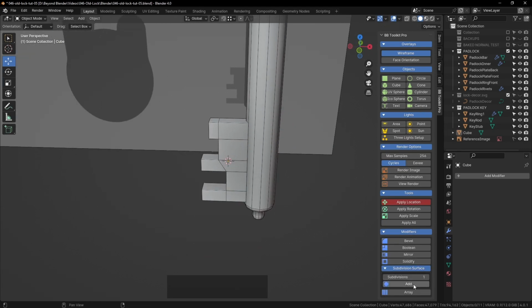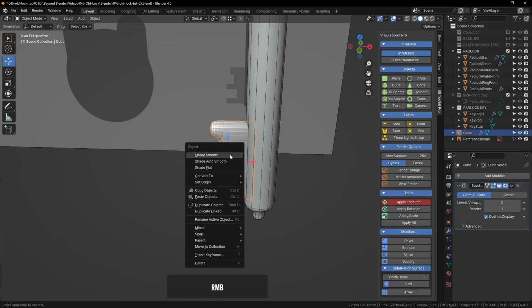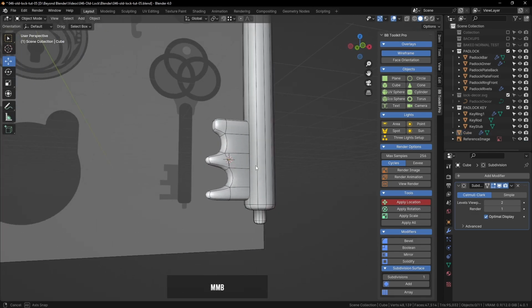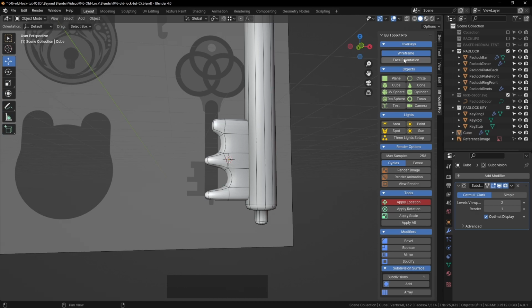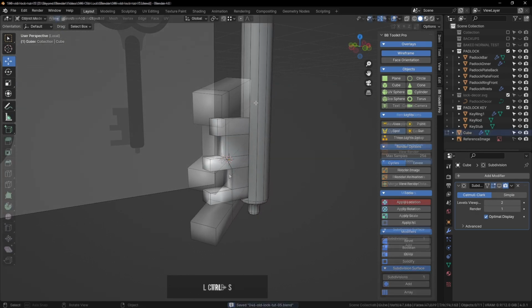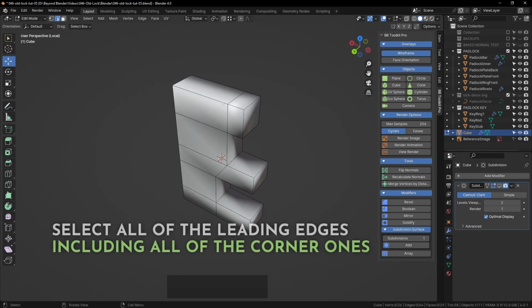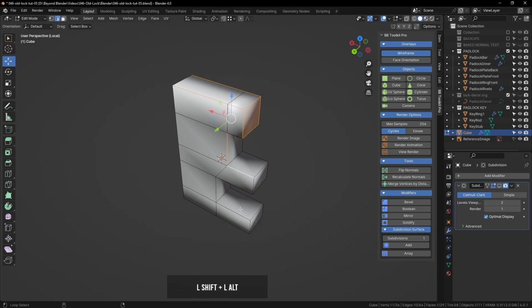Let's add a subdivision modifier again. Now it becomes really organic looking. Yeah, that's fine. Let's turn the subdivision modifier off for a second and isolate that in the view. Now we can select all of the leading edges, including the corners. Really, don't miss them. Just keep going around, making sure you have all these edges selected.